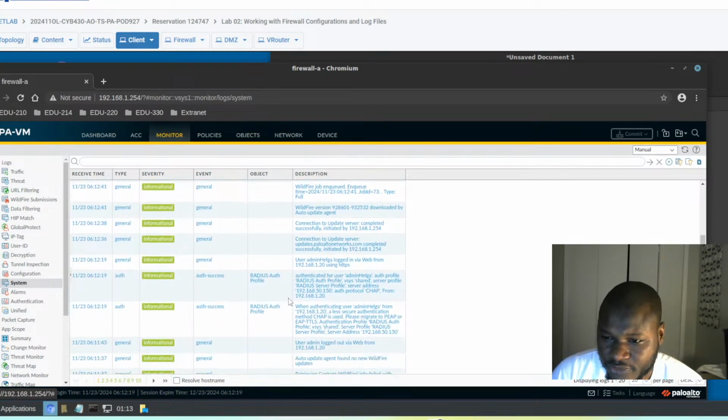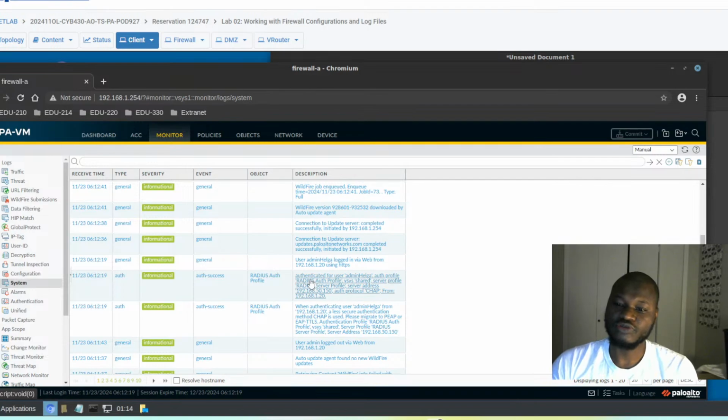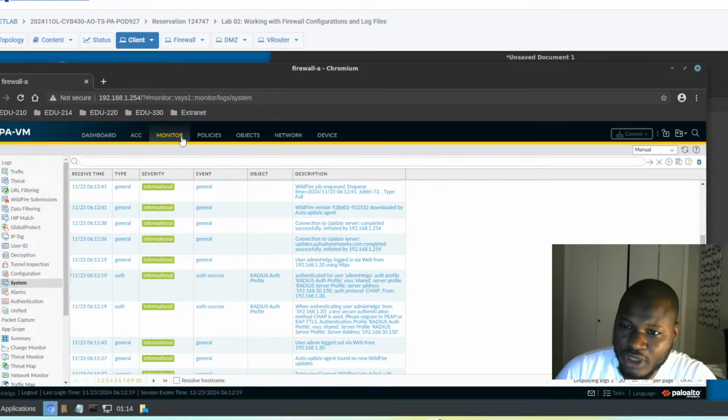So here, RADIUS. You can see that authentication success, RADIUS with profile. So authenticated you for users admin Helga, authorization, authentication profile is RADIUS authentication. All of that information is showing all the details of where the person logged in, what object was used, the event, all of that success. So in this case, you can see that we've been able to successfully configure the local admin database, local user database.